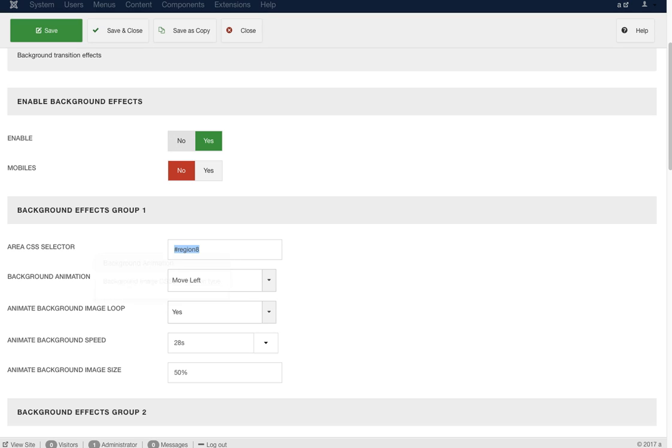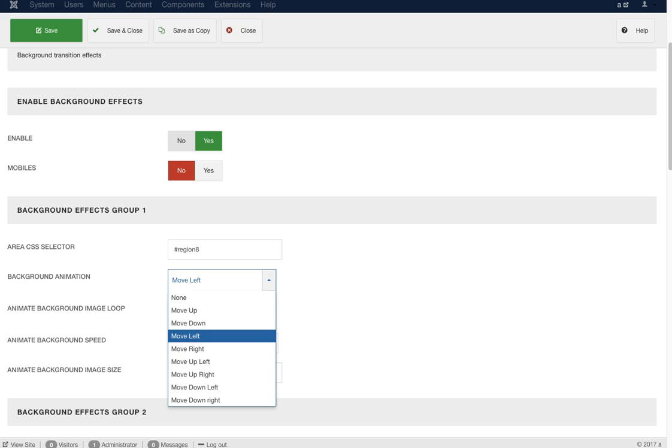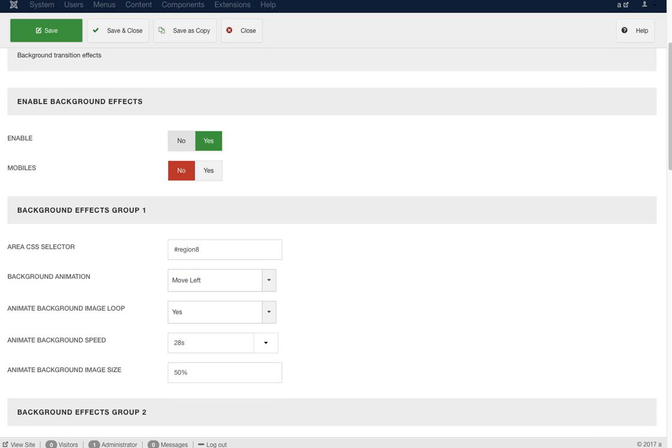I want to move that left. I want it to loop, yes. Here's my background speed, and here's my image size. So for the looping, you can say yes, you can have it alternate back and forth. You can move that background image up, down, left, right, anything. So as you see, you can do a lot of really cool things with those region backgrounds. If you have clouds maybe in your background, you want to move them up and down or left and right, you can select this right here.